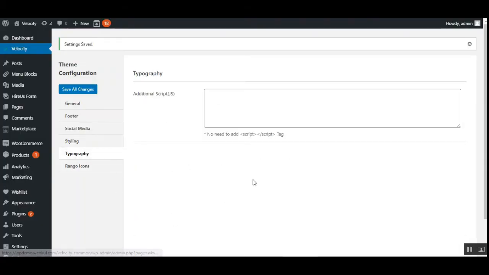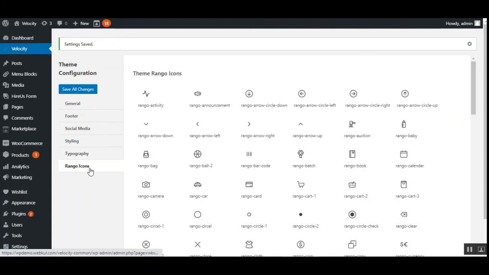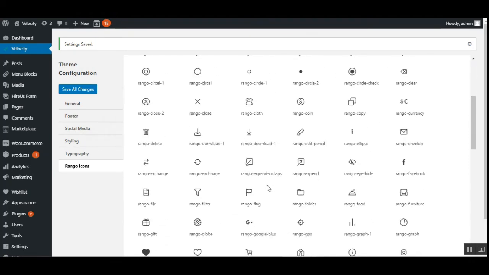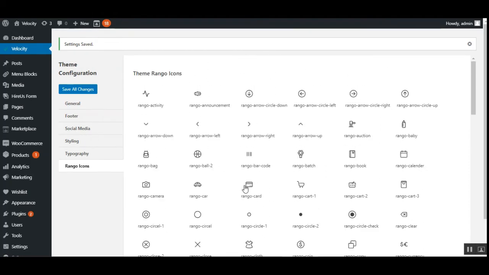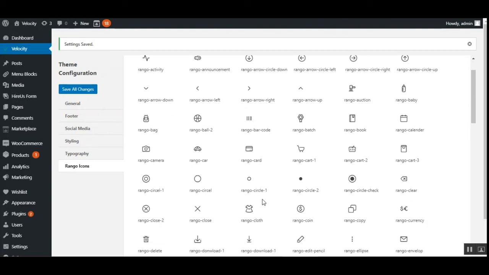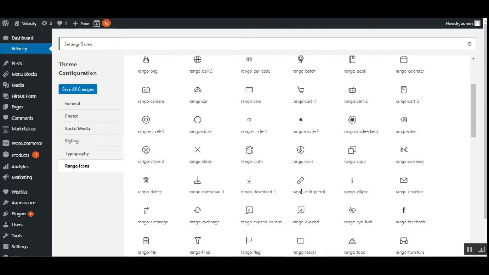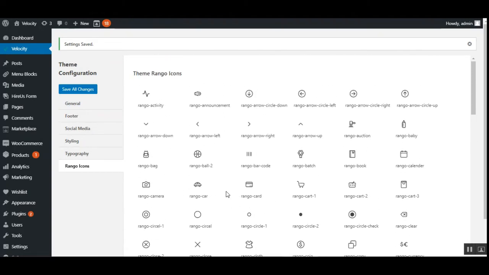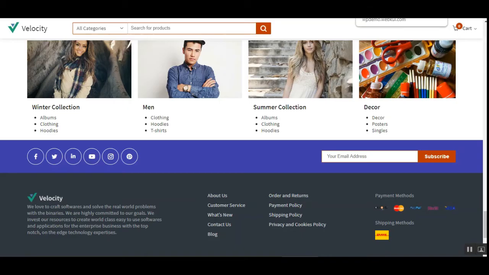Now coming to the typography. Here the admin can add the custom scripts, and these will be the additional scripts as per his own requirement. And lastly we have the Rango icons, and from here the admin can see the list of Rango icons that are available, as you can see. And from here the respected class can also be added to the desired area wherever the admin wants them to be visible at the storefront. So accordingly you can choose any of these Rango icons within your velocity theme at the storefront itself.